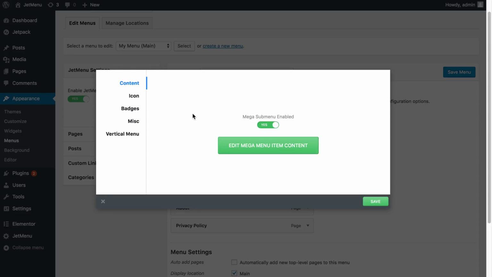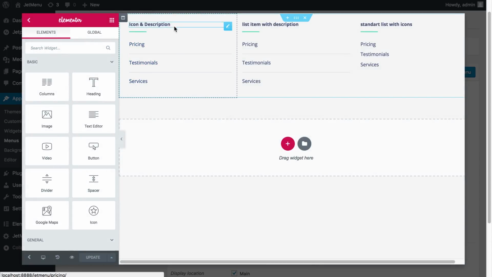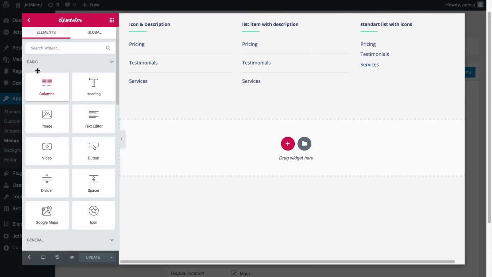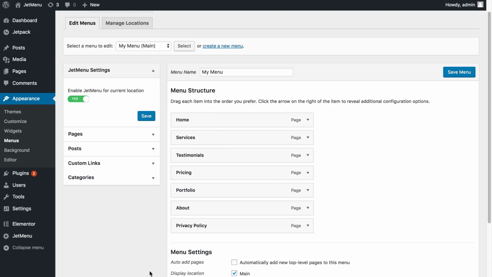You can do it right here on the Content tab. Toggle mega submenu enable to yes and edit this by clicking this button. So here I've got my mega menu items prepared. So make sure to save all your changes and save the menu once again.